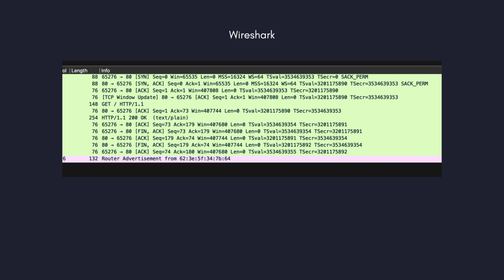And actually, it's what I used to learn TCP. Like I said before, I set up my server with the node server that I showed before.